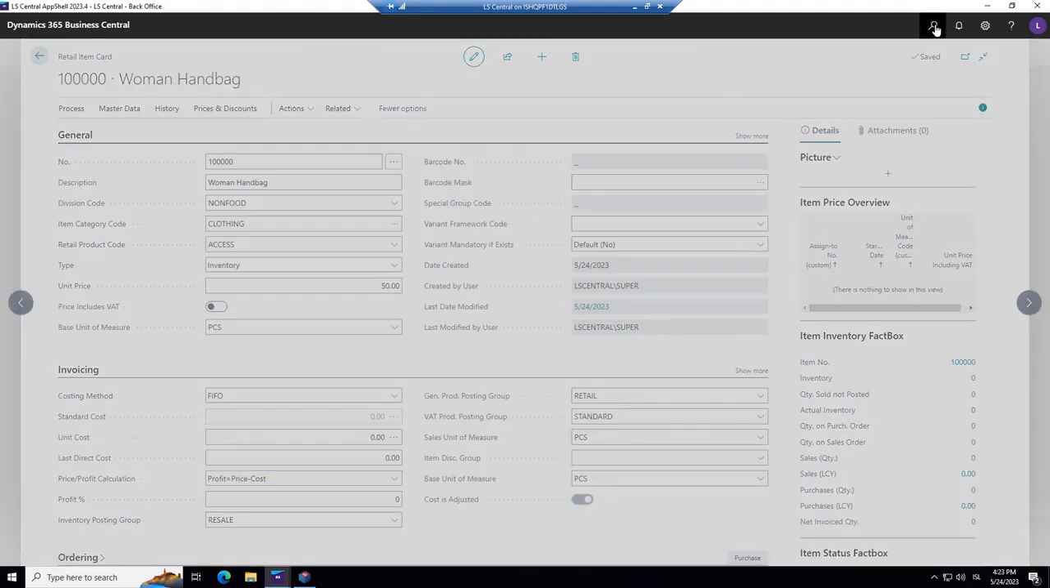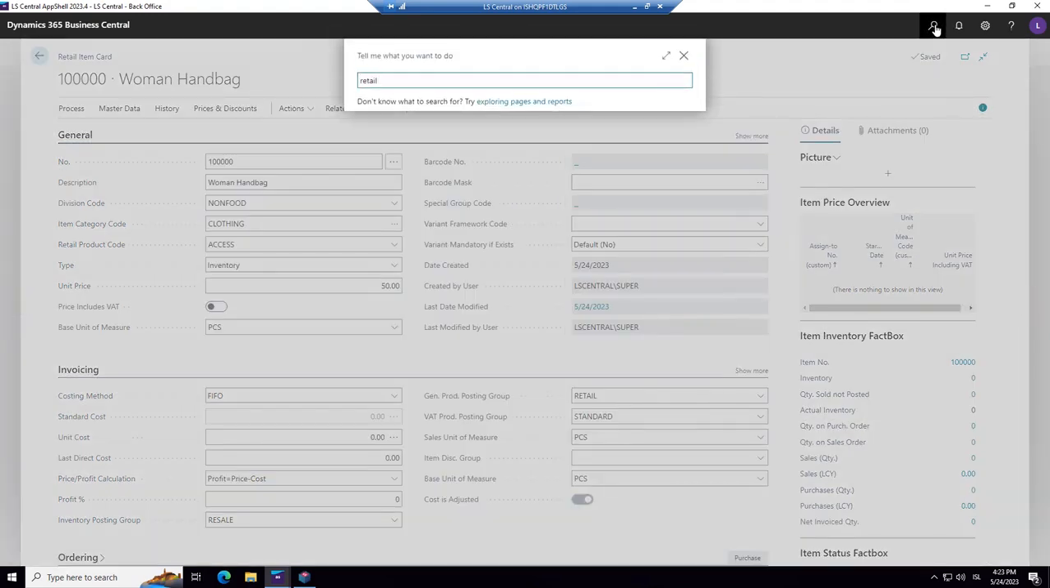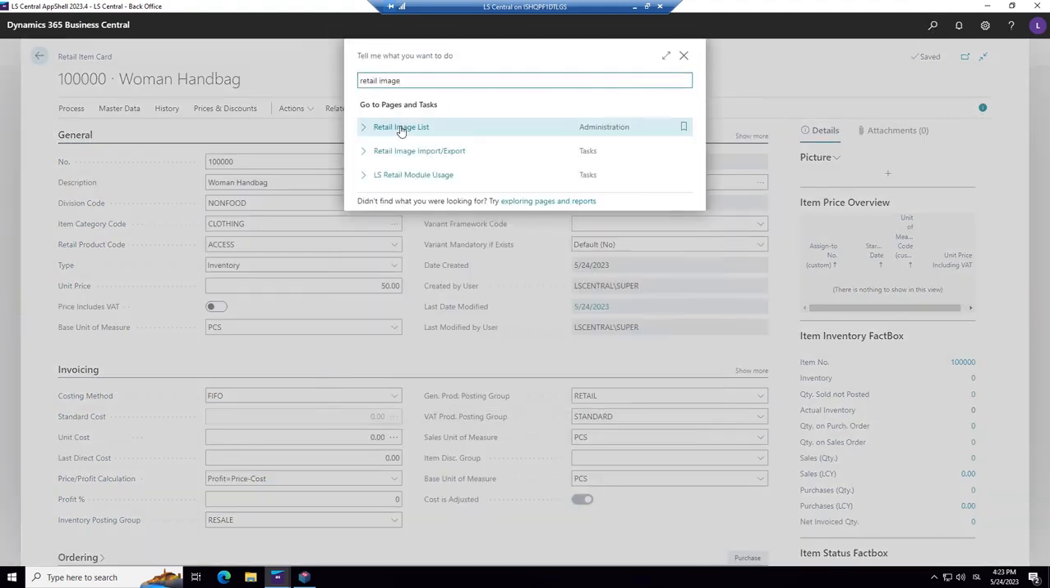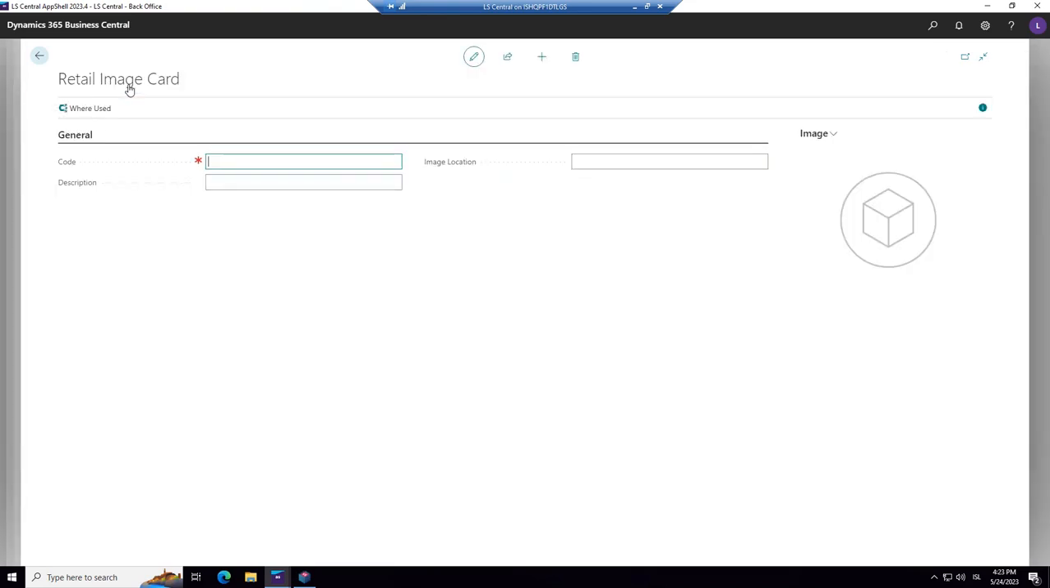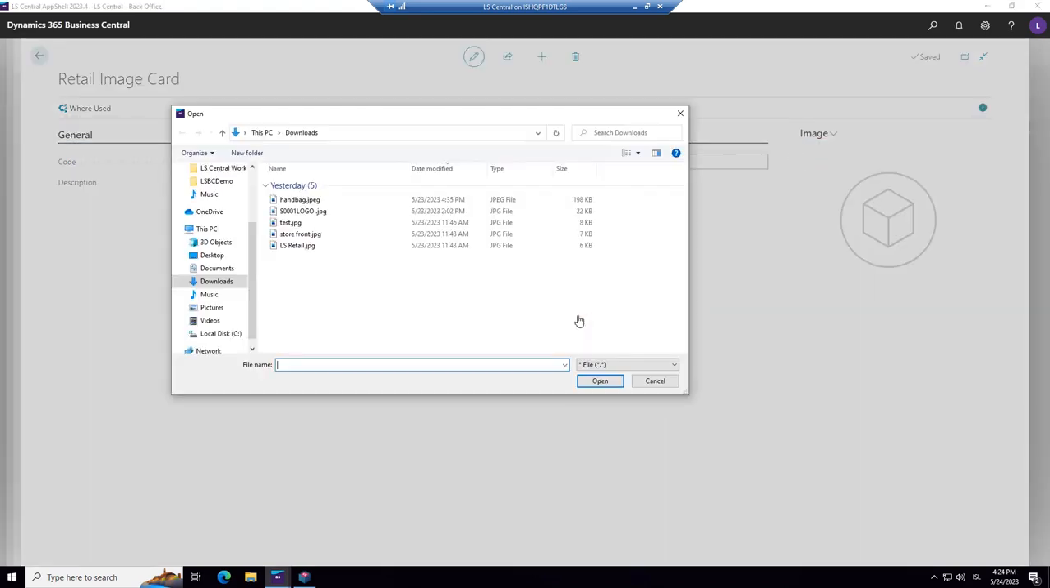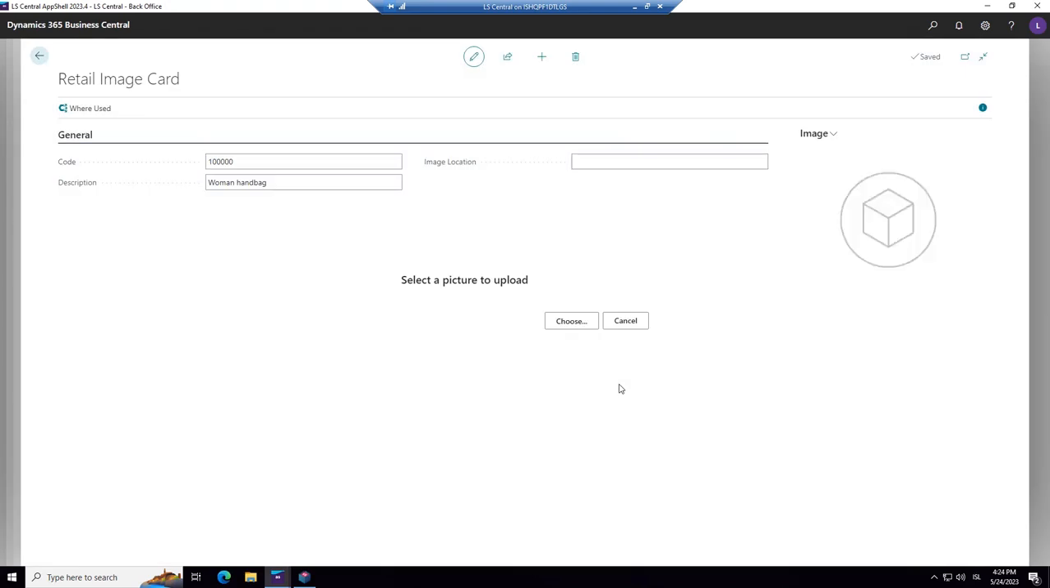So we need to go into retail images. And of course first you needed to have downloaded some image into your VM. So here we do new. What I'm used to do, I create the image with the same number as the item. And then we import the image, the handbag. So now we have the image in the retail images.